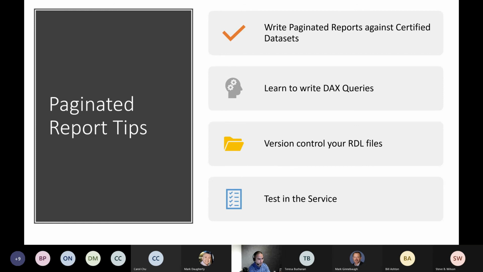I think I've said this in at least the last two presentations I've been in. Version control your files, and then also test in the service. So classic development paradigm, right? It worked on my laptop. It worked on my server, God knows where, but then when we rendered it in the service, it looks a little funny or it exports a little differently or whatever. So make sure, just like any other report, to test it in the platform after you deploy it.